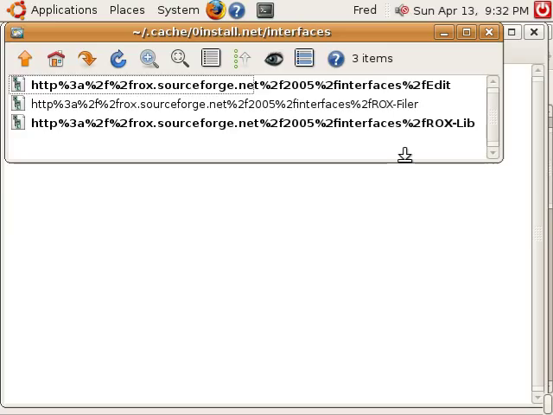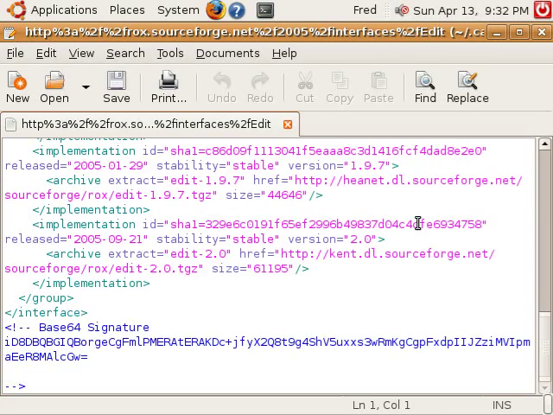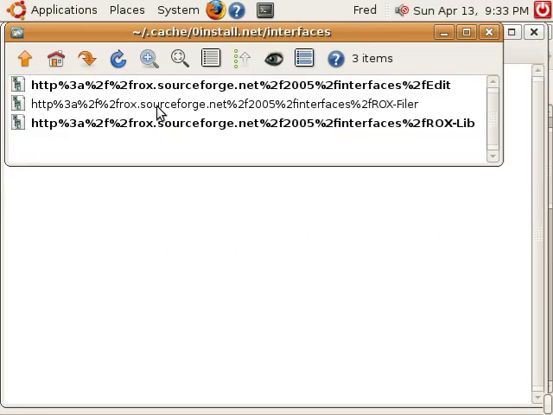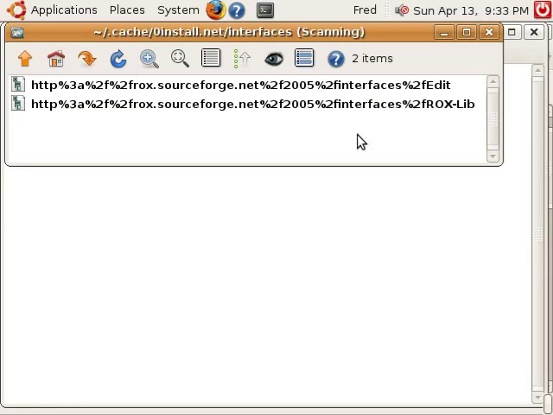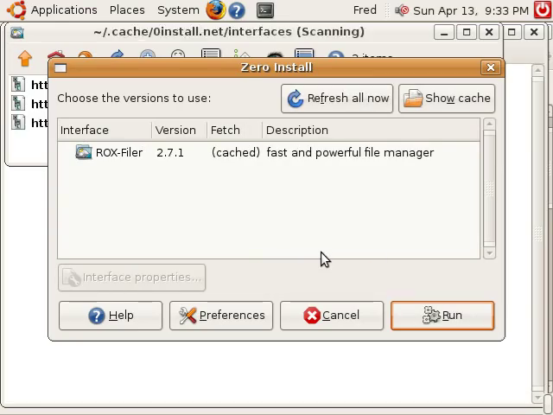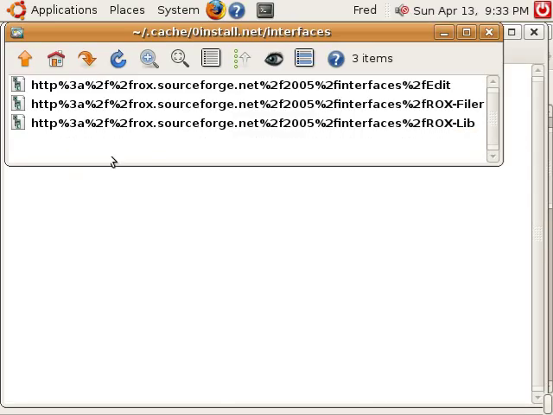Let's open that Edit one in gedit. As you can see, it's just a copy of the XML document that we saw in Firefox, right down to the signature at the end. We can see the effect of this very easily by deleting one of them. So if I delete ROX-Filer, and then I go Applications, Accessories, ROX-Filer, we can see that it's come back. Zero Install was unable to run ROX-Filer without the information in that file. When it saw it was missing, it downloaded a fresh copy.